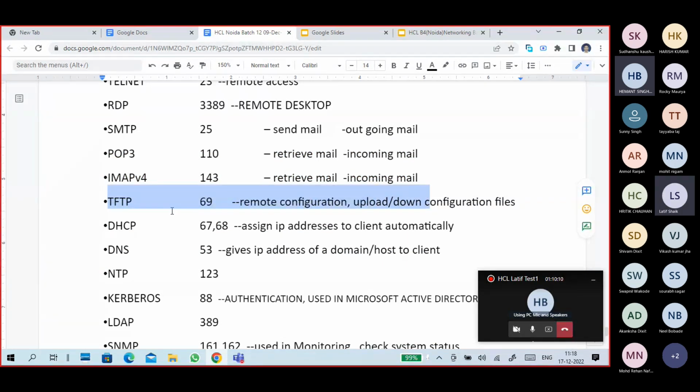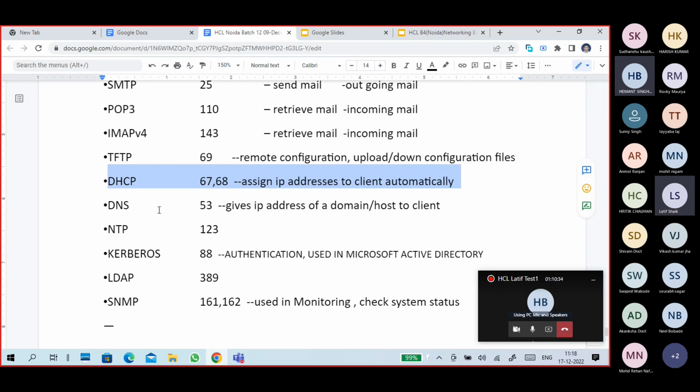TFTP, Trivial File Transfer Protocol, is also for transferring files, but those are remote configuration files. You upload or download a configuration file, backing up the configuration files of remote devices like routers and servers. DHCP, Dynamic Host Configuration Protocol: the DHCP server assigns an IP address to clients automatically. A DNS server will give the IP address of a particular domain or a host in the domain to the clients.